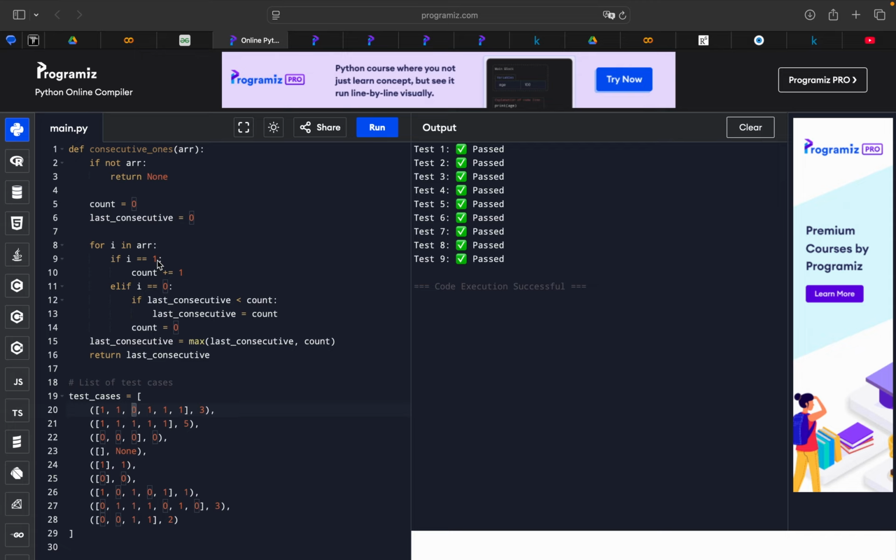So this will become false, and then we check else if this I is equal to 0. Is it? Yes, it is true because it is our third iteration, and this time I is equal to 0, so this condition is true, and then we check if the last consecutive is less than count. What exactly is our last consecutive right now? It is 0. Okay, so the last consecutive is 0. Count is what?